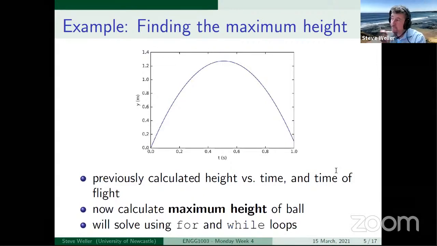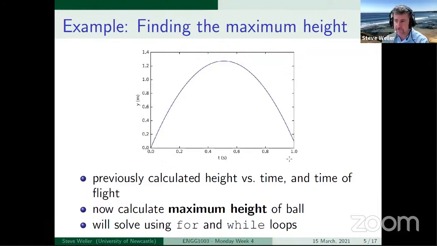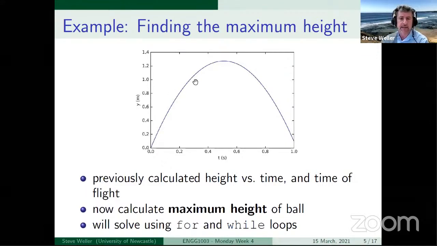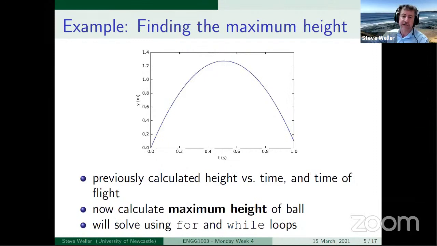And so we've seen this example before. We're going to use it a third time this morning, and we're going to solve the problem of calculating the maximum height of the ball. So in this case, we're going to calculate that, with height on the vertical axis and time on the horizontal axis, we're going to calculate the height when the ball reaches the top of its trajectory. And we're going to solve that using for and while loops. And I'll just show both those programming strategies in action on a realistic problem.